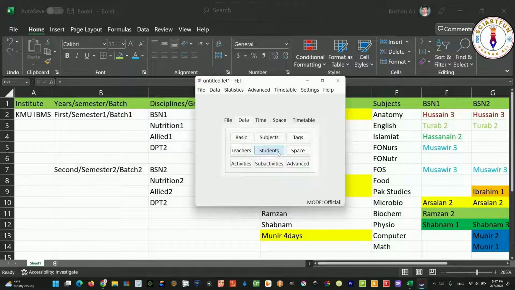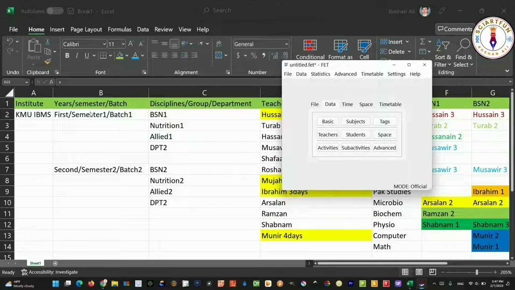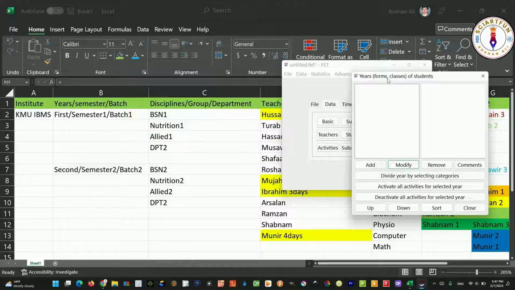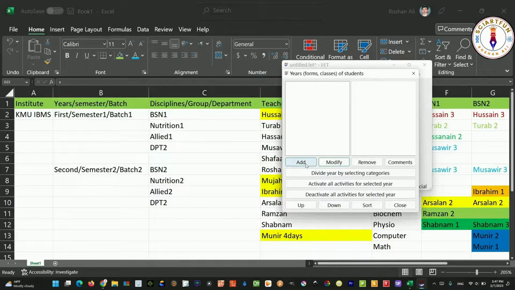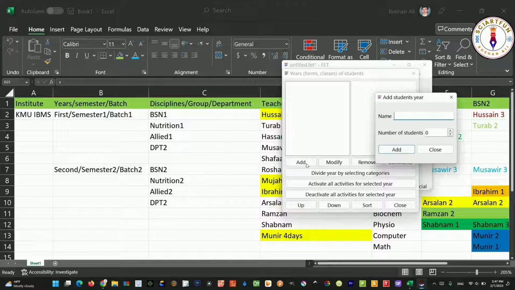So we click on the students, and then we have three things: years, groups and subgroups. So I can show you that these are our years, semester 1 or first year, second year. So we have two things, 2 semester or 2 years, or you can call them 2 batches. So we click on students, years, and whatever you want to call them you can type. I will call them like semester 1 and semester 2, for example.